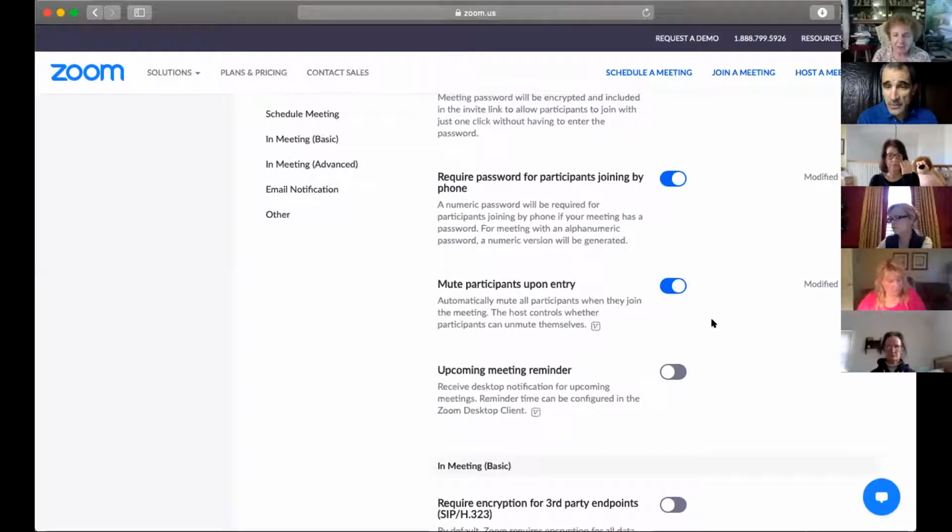I also have everyone muted upon entry. Once again, they may not be ready. They may not know that they've been officially turned on. They're on a phone call because they're sitting in the waiting room and it says, host will let you in, host will let you in. And all of a sudden you're in. I don't want you to be surprised that all of a sudden everyone can hear you. So I turn the video off to start and I set you to mute to start.